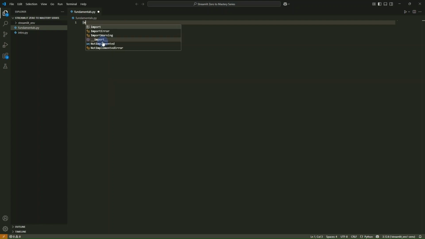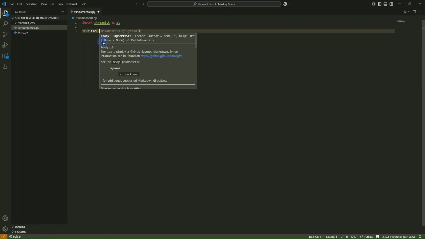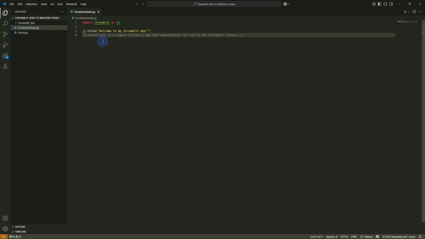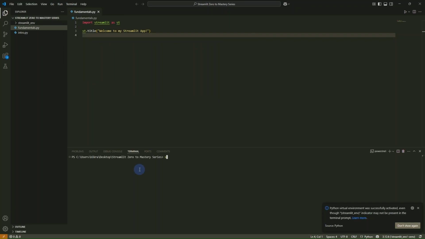Let's import Streamlit. Import streamlit as st, and we will be using st.title. Let's say, "Welcome to my Streamlit app." Let's save this and we will run it. I'll activate my Streamlit environment, and to run this file we can simply use streamlit run and the file name, that is fundamentals.py.